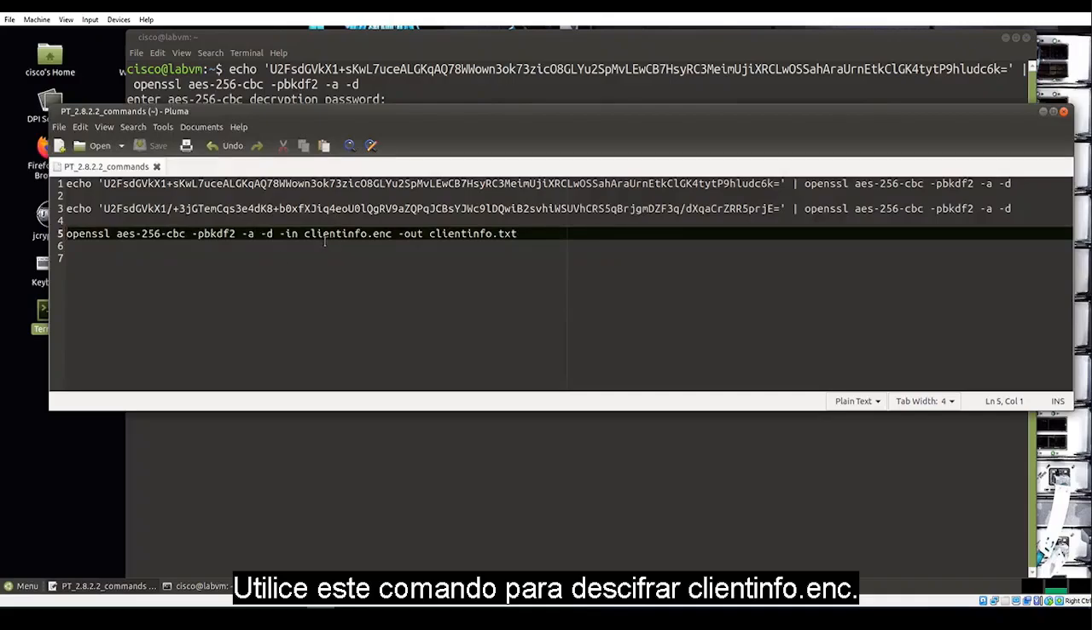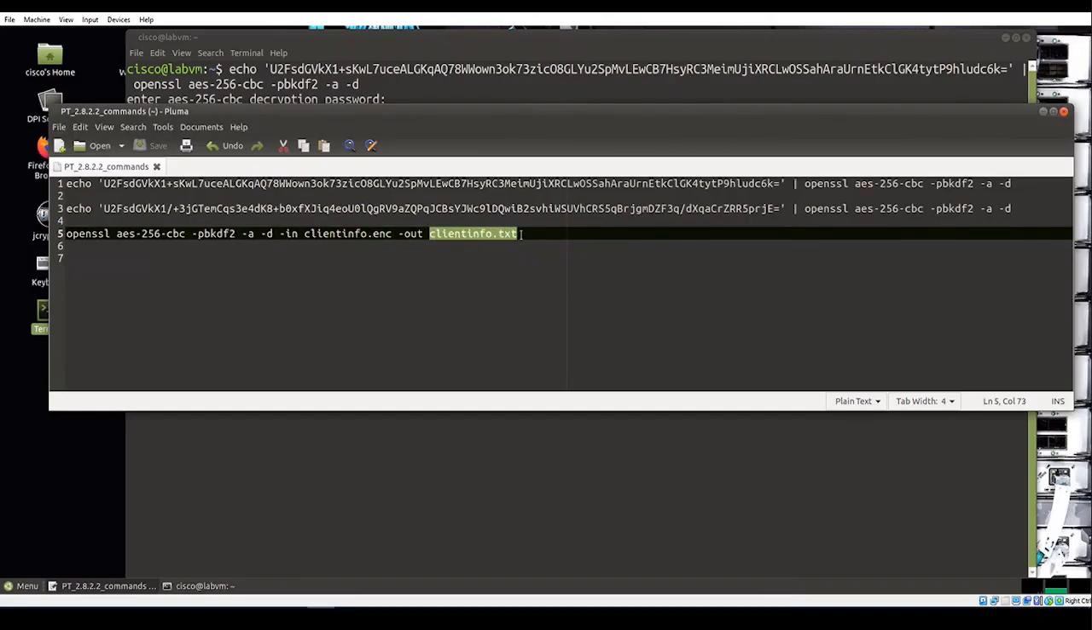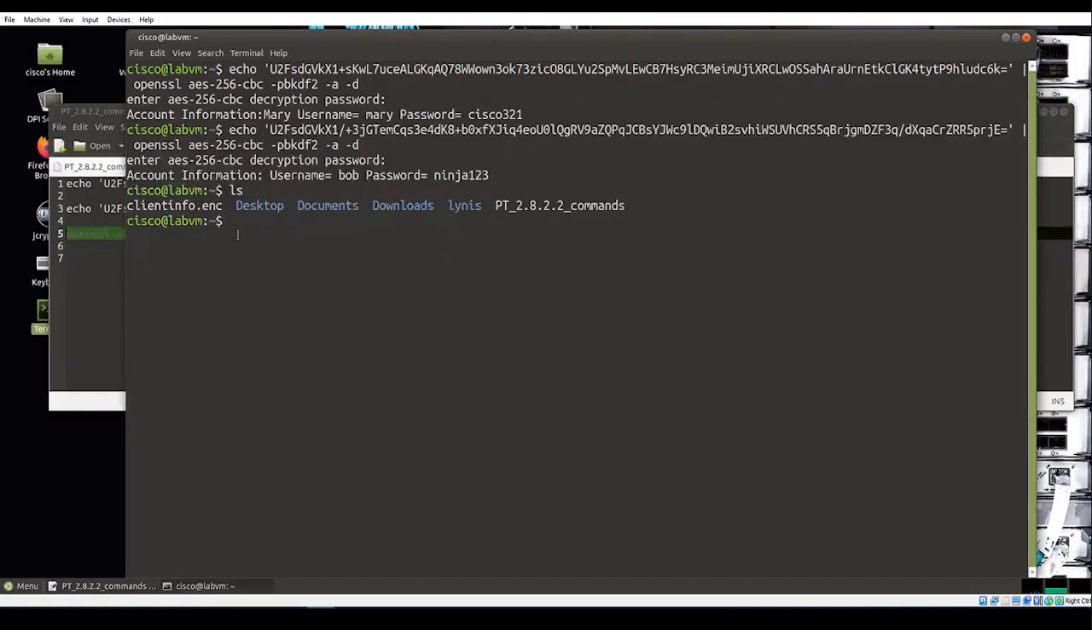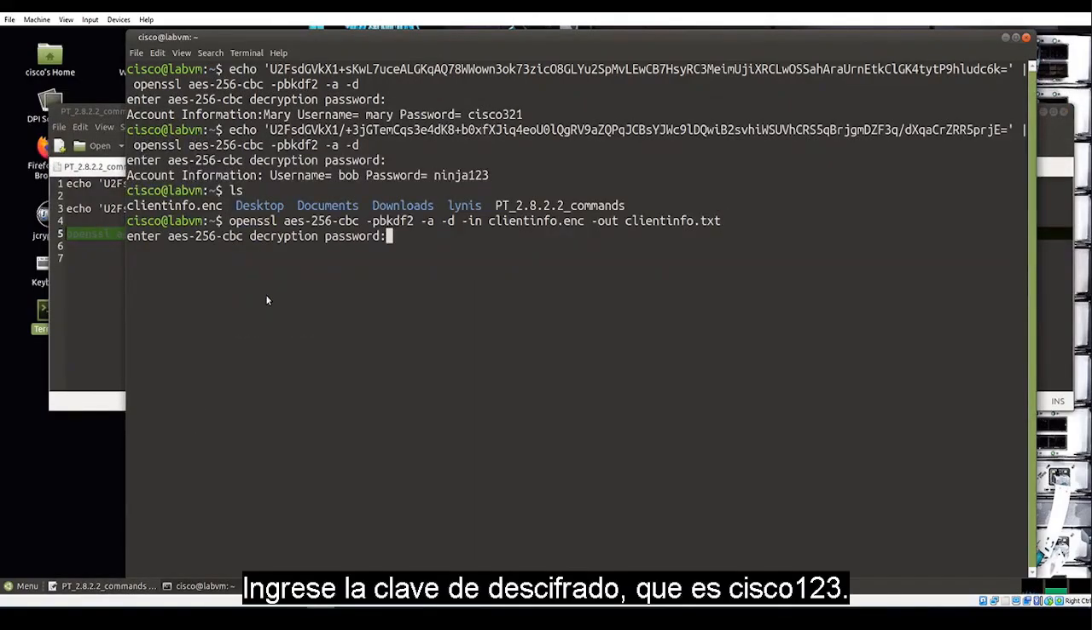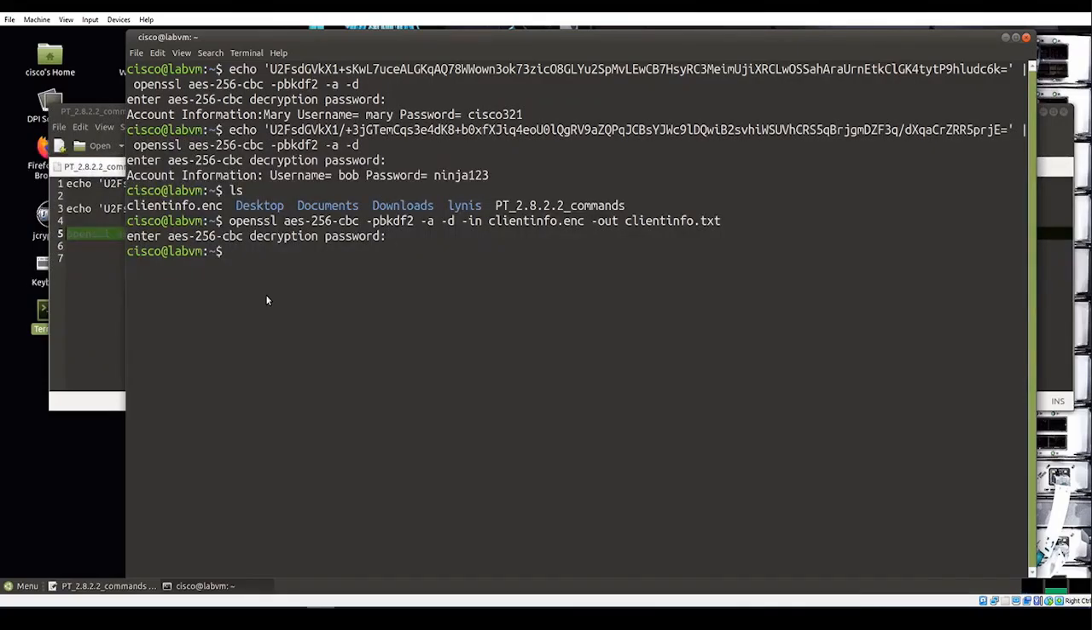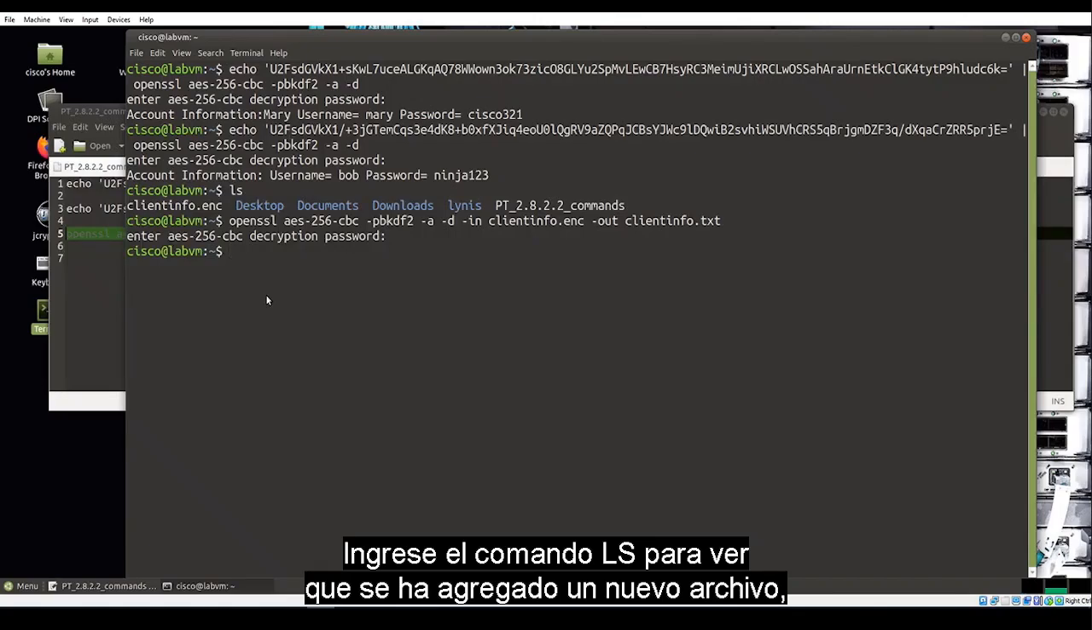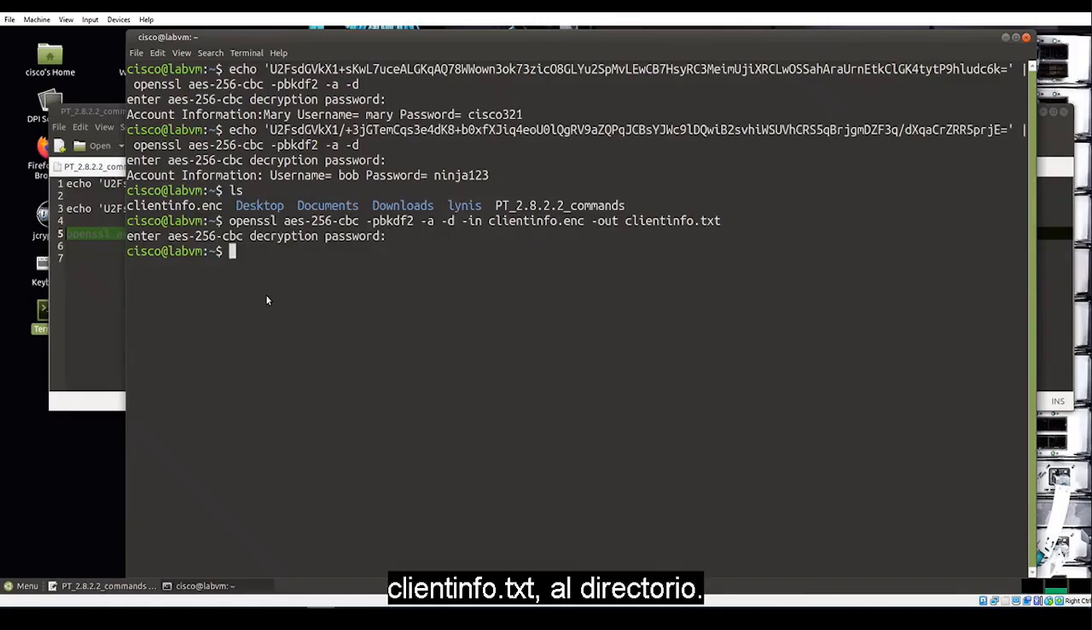Use this command to decrypt clientinfo.enc. The output file will be clientinfo.txt. Enter the decryption key, which is Cisco123. Enter the ls command to see that a new file, clientinfo.txt, has been added to the directory.